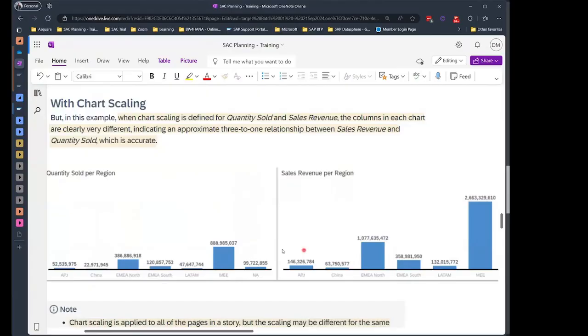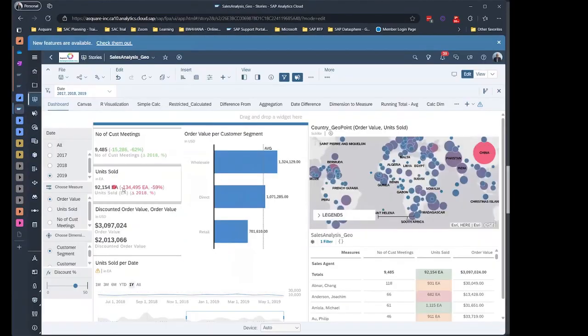Next is variance in the chart. We have already seen variances on numeric charts, but I want to show you the variance on the bar chart also. That's also a very important and most frequently used functionality. If I go back to my SAC story, go to the three dots and to the first page dashboard, you can see that we have already done the variance, which is in brackets minus 15,286 and here bracket minus 134. This is the number of customer meetings.